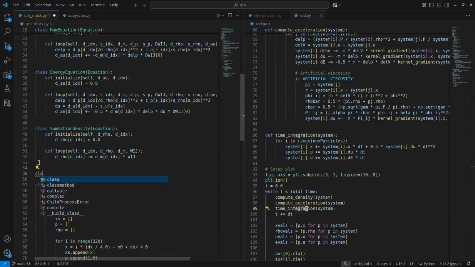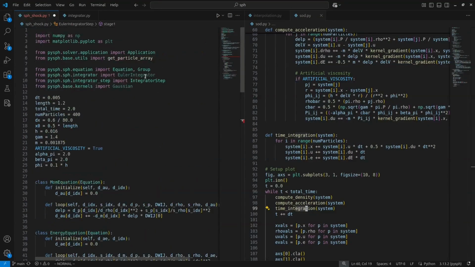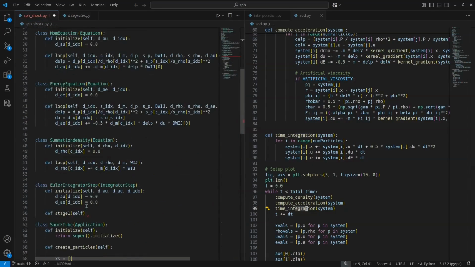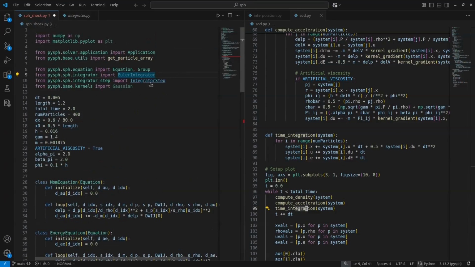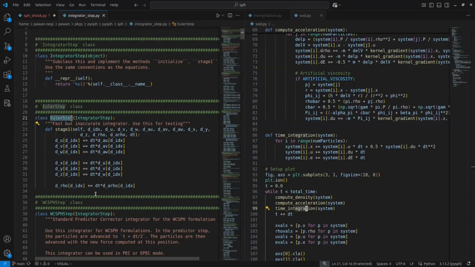So let's create an integrator step, Euler integrator step, which is a subclass of integrator step. Remember that in the integrator here, it requires you to have a stage in the integrator step. The stage 1 calls the stage 1 in this integrator. Let me also show you one of the integrator in this integrator step. You can see here the Euler step is something like this. Let's copy this one only.